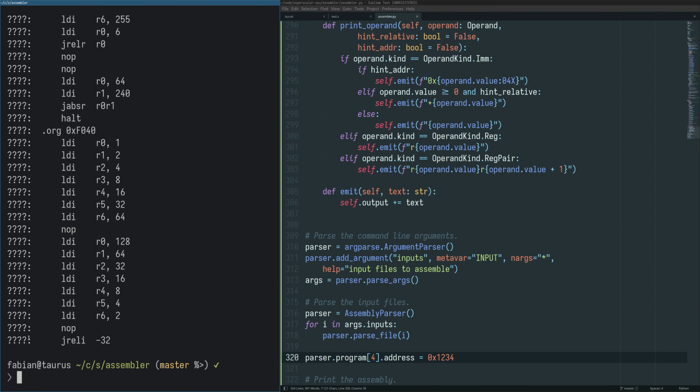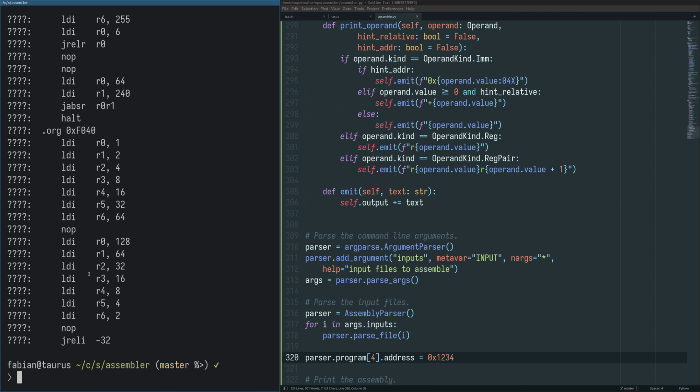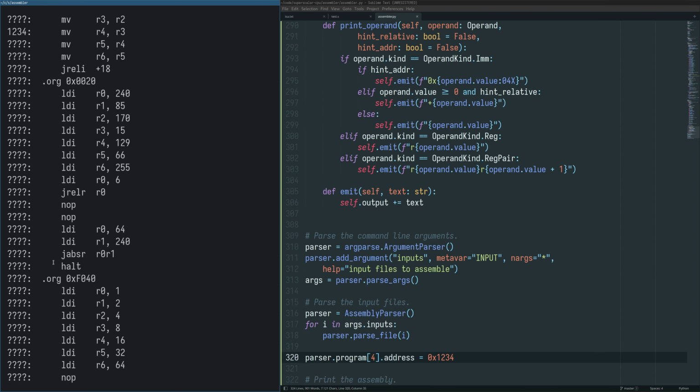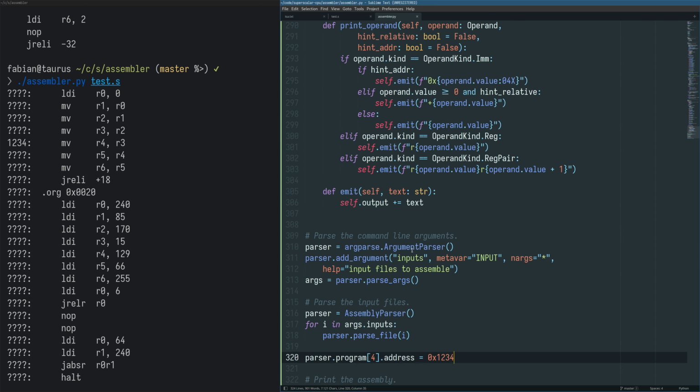Okay, that looks promising. So we get this address prefix here in every line, but most instructions don't have an address, so there's a question mark. But if I scroll up, the instruction at index 4 has its address set to hex 1234. That is pretty exciting. So whatever we do in the assembler, if we write some code that does the layouting of the instructions, we can actually observe that it is doing this because it's going to include this information in the output, which is pretty fancy. And I think we want to do exactly this now.